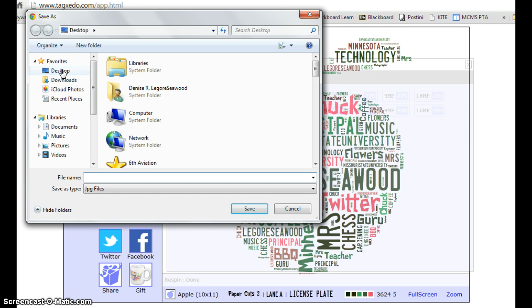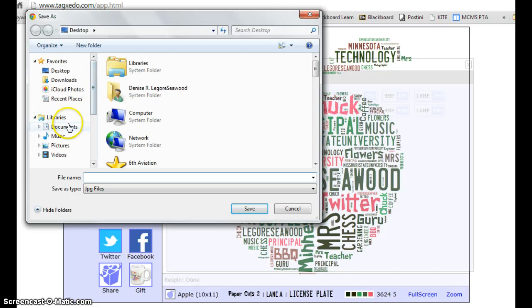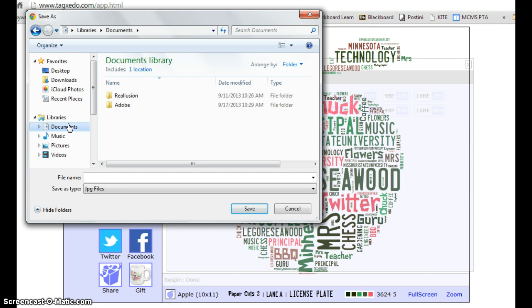Now you can use the library on the left to choose where you want to save your image. You're going to be choosing your Documents folder. And so you will want to make sure that Documents is selected, and you're going to type in a file name. You're going to use your last name, and then you're going to put a space and type Taxgedo. So mine would be Ligor Seawood Taxgedo. And then you'll want to be sure that you click Save.